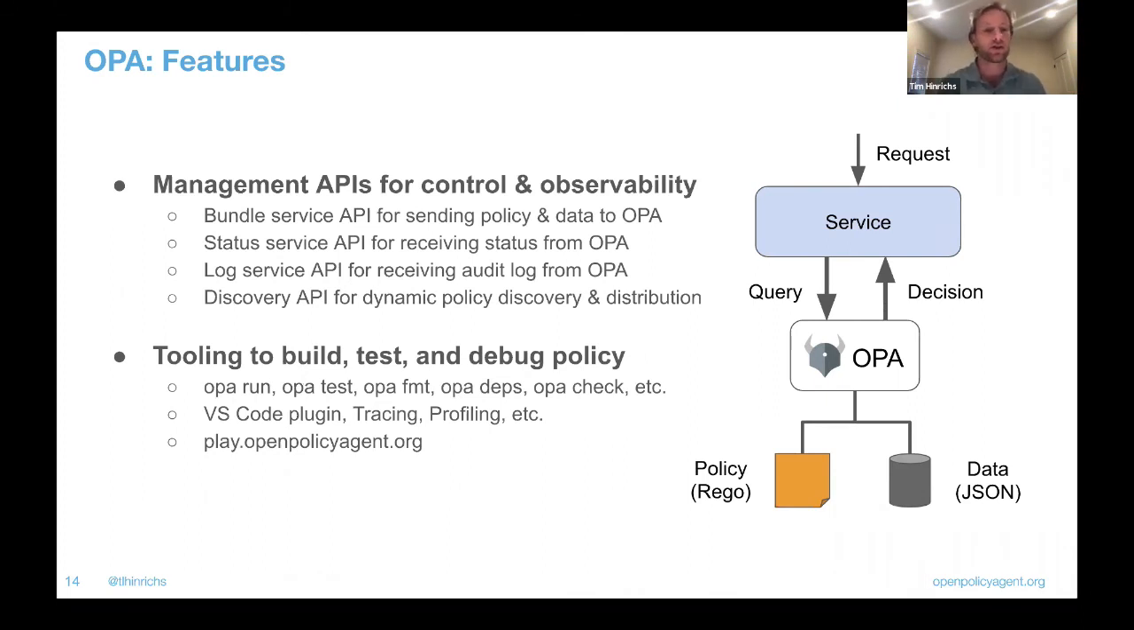What that does, though, is beg the question, well, how do you get policies into Opa, from the source of truth into Opa? Opa does provide a number of what we call management APIs for control and observability. So the bundle API allows you to configure Opa to download policies from some source of truth. The status API allows Opa to periodically upload how it's doing up to some third-party service. The logging service allows Opa to record each and every decision that it makes, again, to some centralized service.